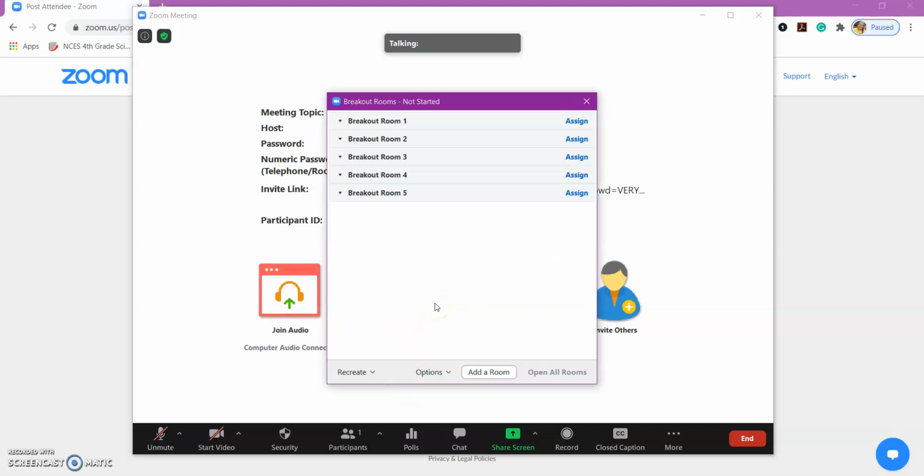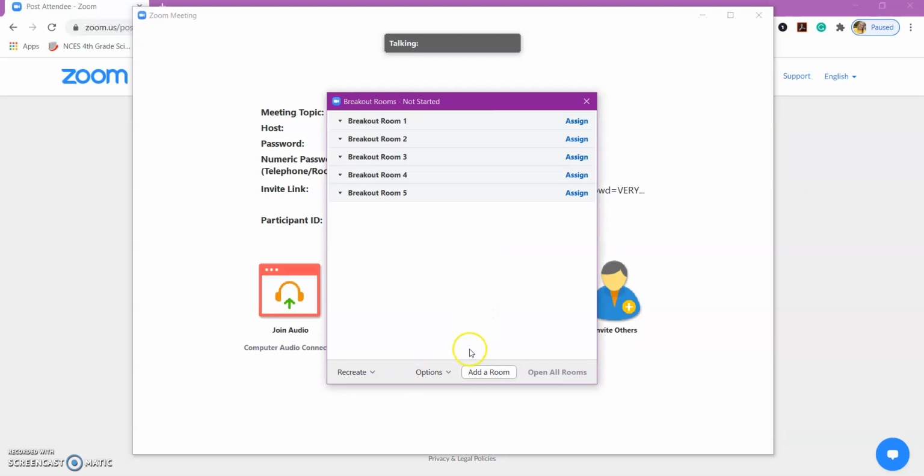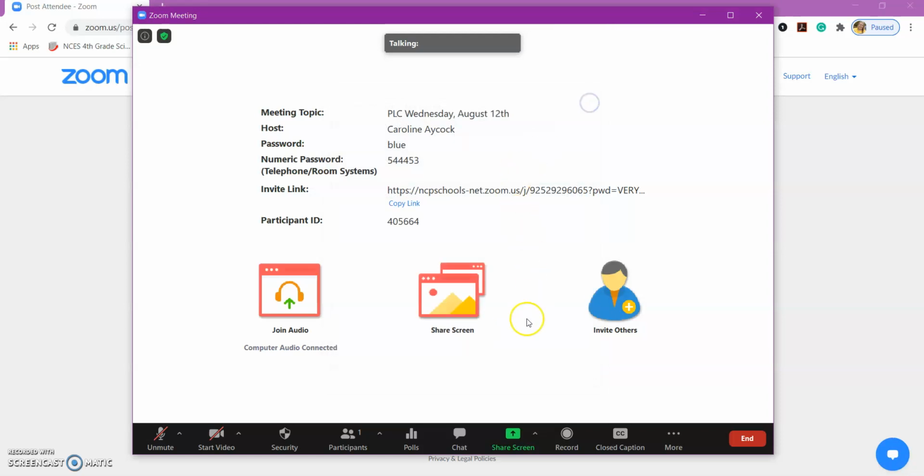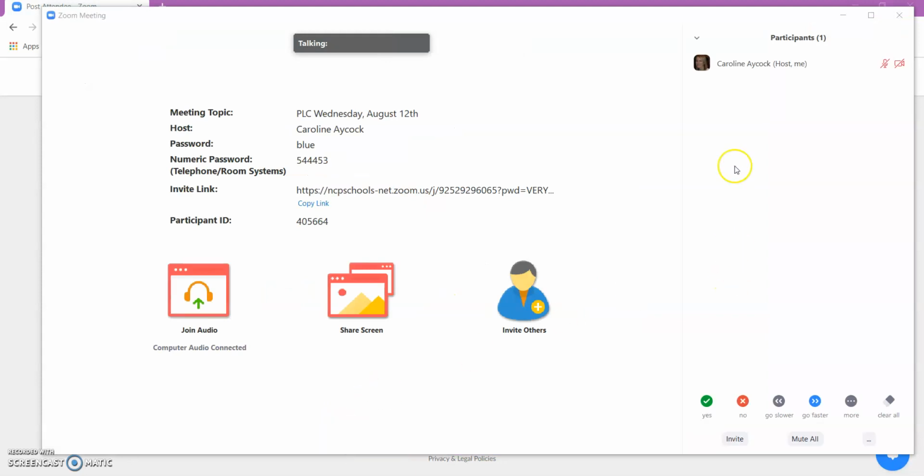Only the host and any co-host are able to assign the breakout room. So if you have a co-teacher, what you would need to do is go to participants. The list would be over here to the side of any of your attendants, and you would be able to click on that person, which I don't have any right now, and you would be able to make them a co-host.